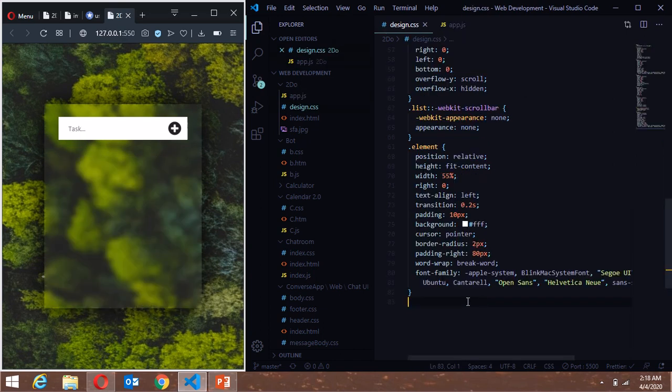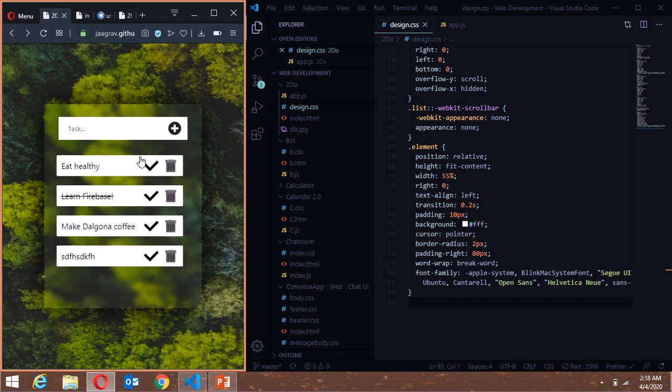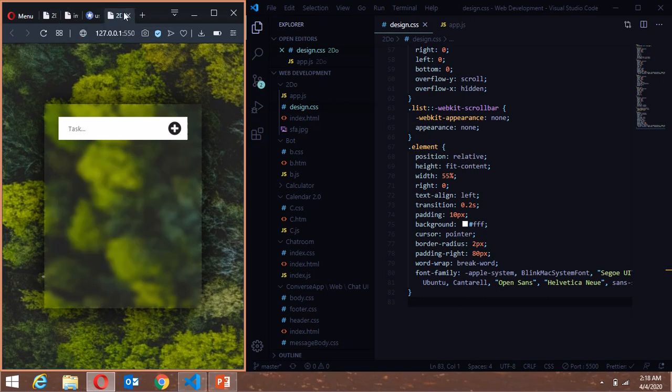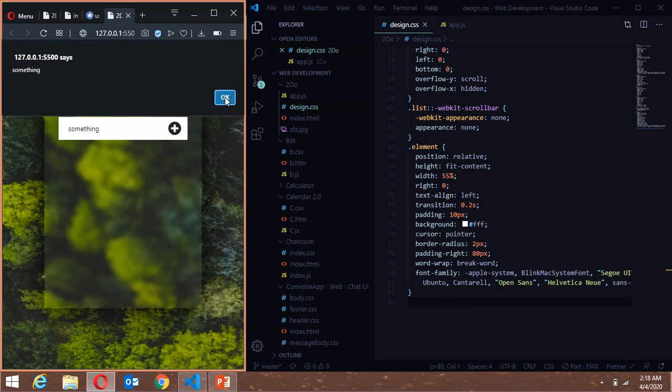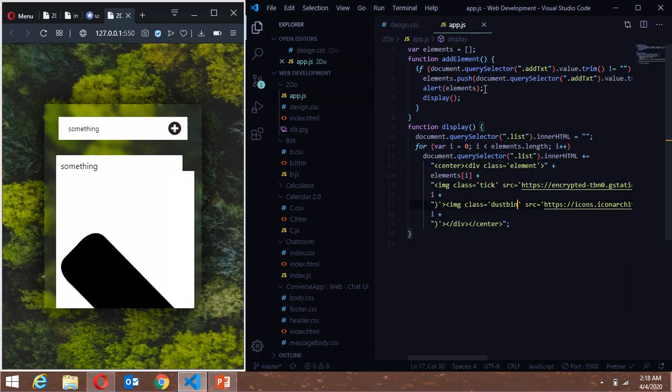Now we're going to design the images, I mean these two icons inside. And let's just add in something over here. Okay, we need to remove that alert, it's kind of annoying.